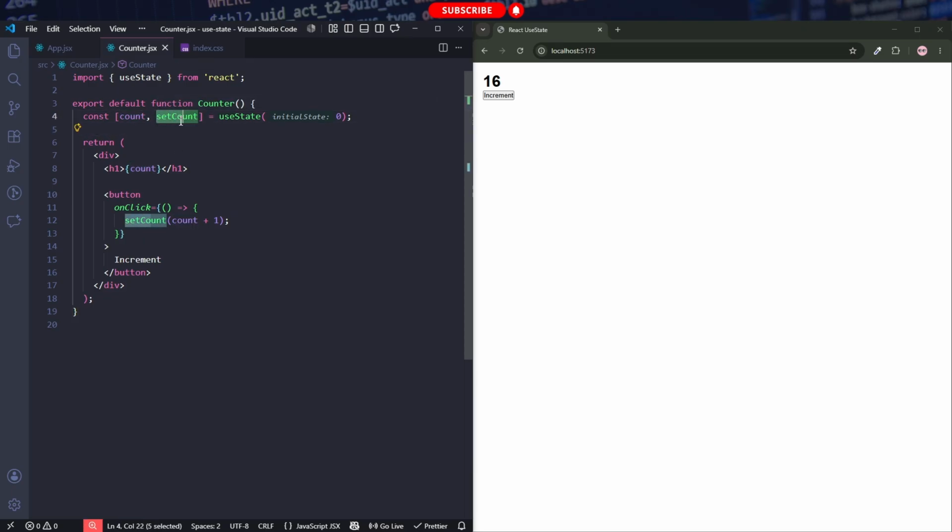And this is a naming pattern, so this will be called set and the word that you defined for the current value. So if this was called book, this would be setBook. If this was named pets, then this would be setPets, and so on. And inside this useState(0), the 0 is simply the initial value. So when the component loads for the first time, count starts at 0.